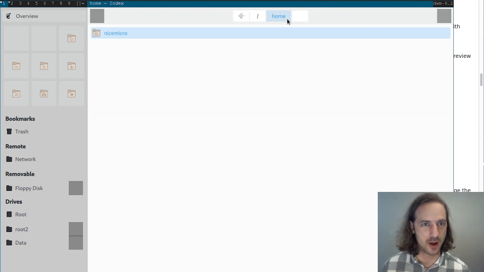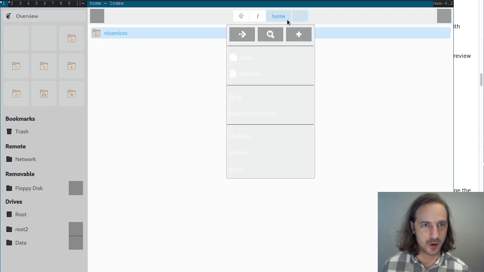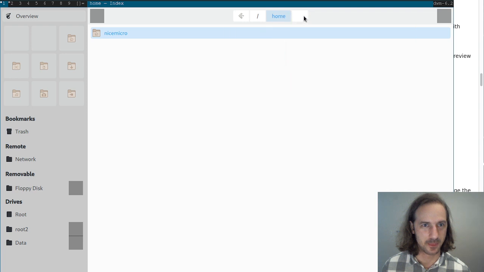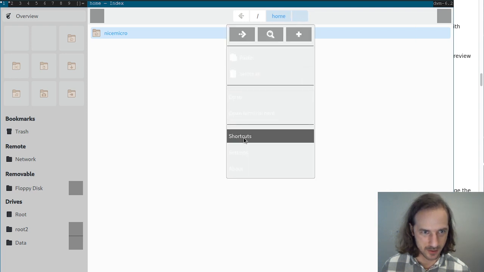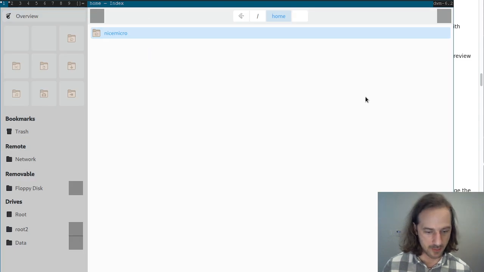Here we can go back. We cannot go forward. We have to... What? Wait, there is a forward. What does this do? Oh, and now this looks very ugly. Settings. It's kind of a very simplified style of file manager.